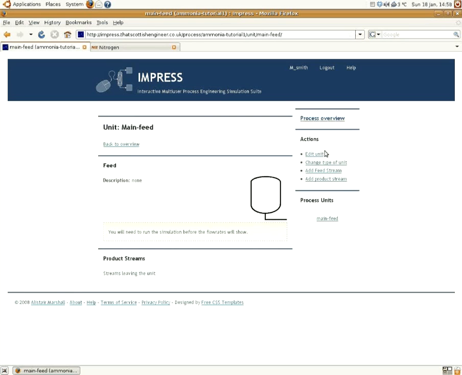Underneath is the Actions menu. This will list things that you want to do on the page, such as edit the unit properties, or add a stream linking this unit with another. We'll come back to that in a bit. Underneath the Actions menu is usually other information which might be useful. In this case, a list of all the units in this process. Let's go back to the Actions menu and add a stream leaving this unit. Select Add Product Stream.